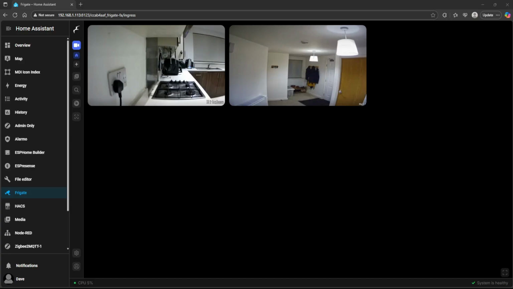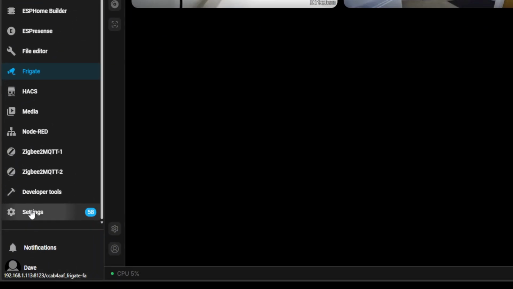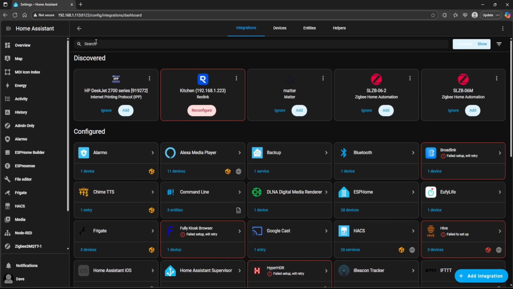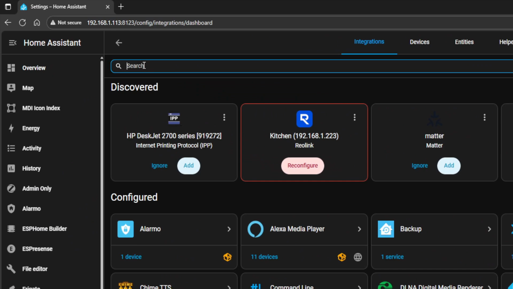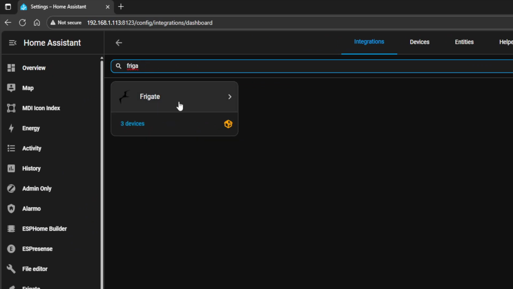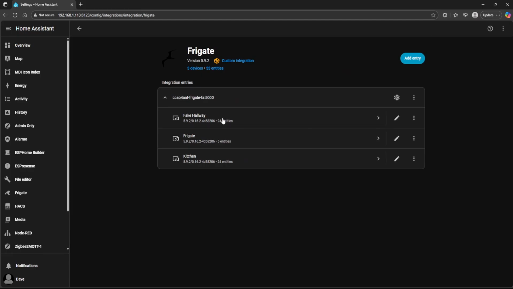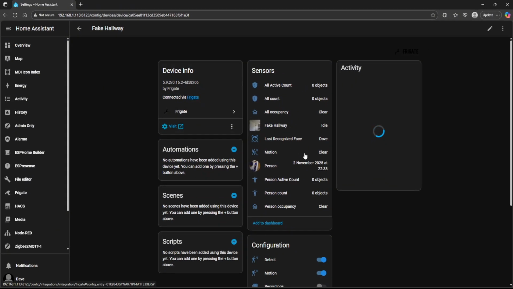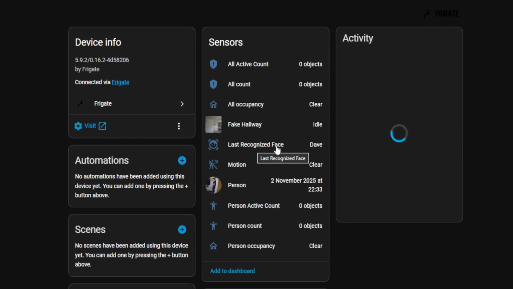Now, when you enable facial recognition in Frigate, there's an entity it will automatically create called Last Recognized Face. This is really helpful because you can use it for routines. If you go to Settings, then go to Devices and Services, do a search for Frigate, and I'm just going to select Fake Hallway, which is a camera I've been working on. And you should see here, you've got Last Recognized Face.